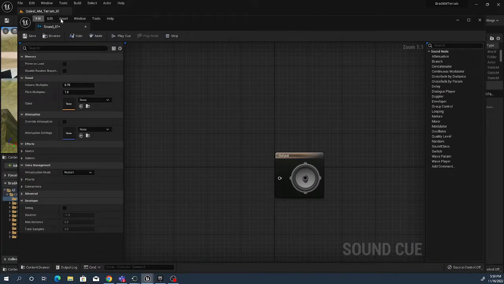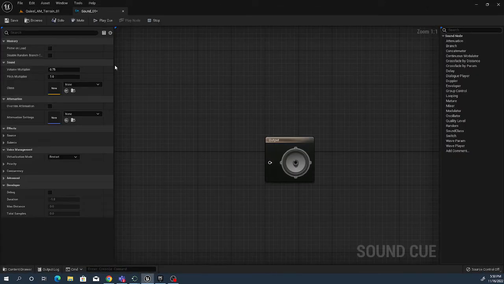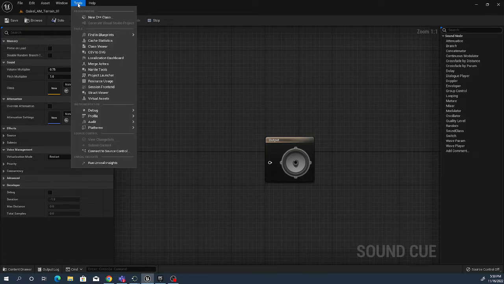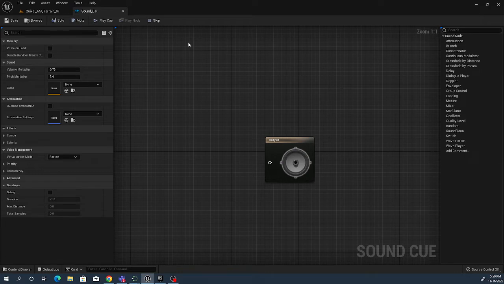There it is. And you know what? Let's dock this right there. Here's what the sound cue editor looks like. Across the top, we've got our menu bar, which is pretty much the same as if we were doing anything else, if we were in the level or whatever. Then it's got our save and browse. So this will browse our content browser for sounds.